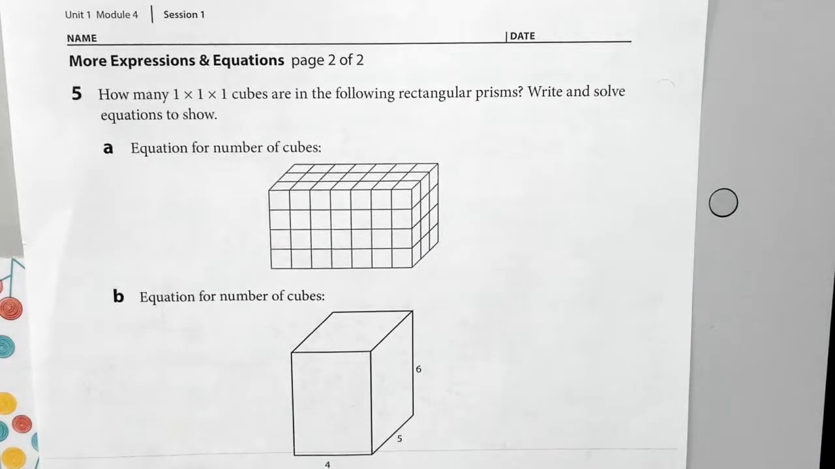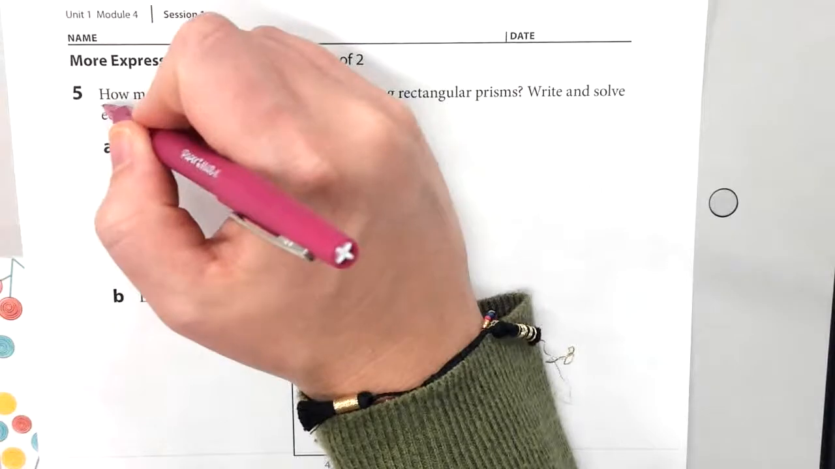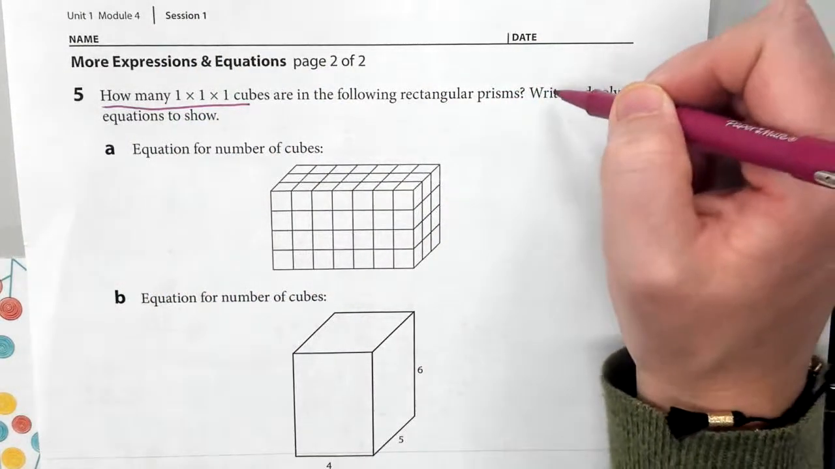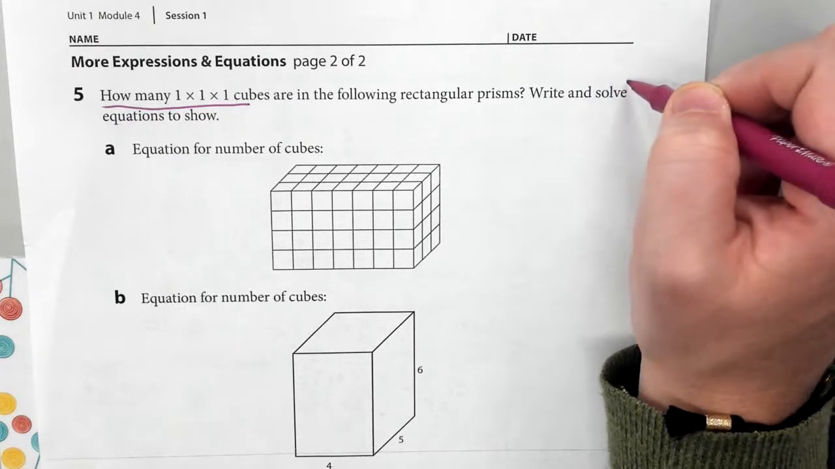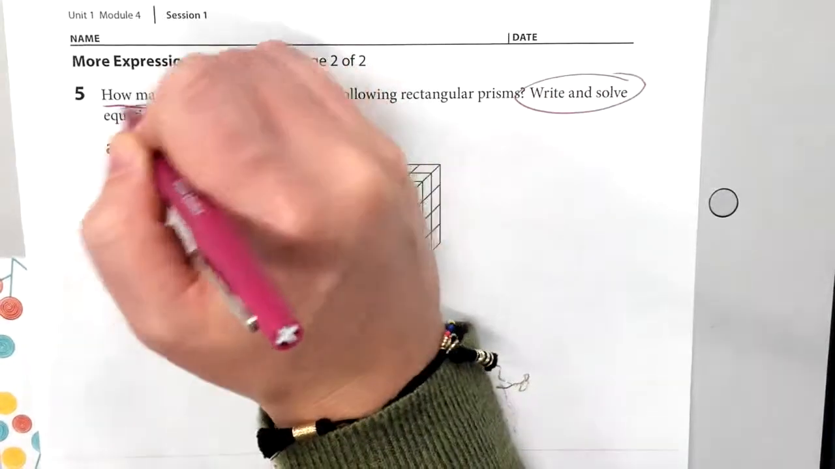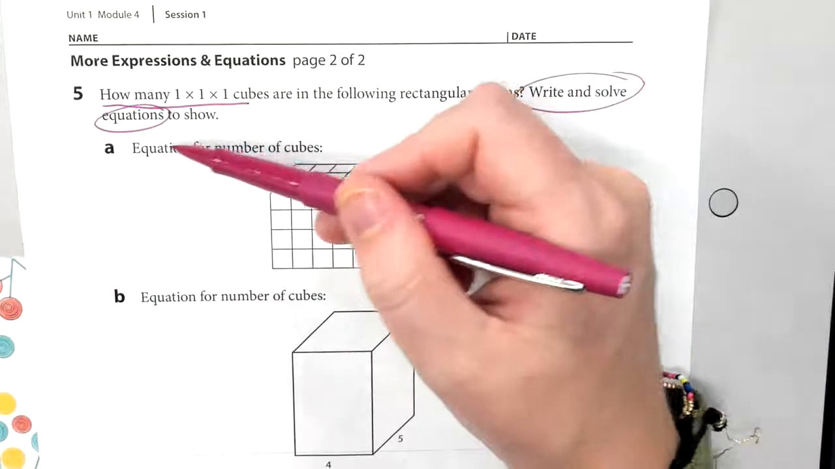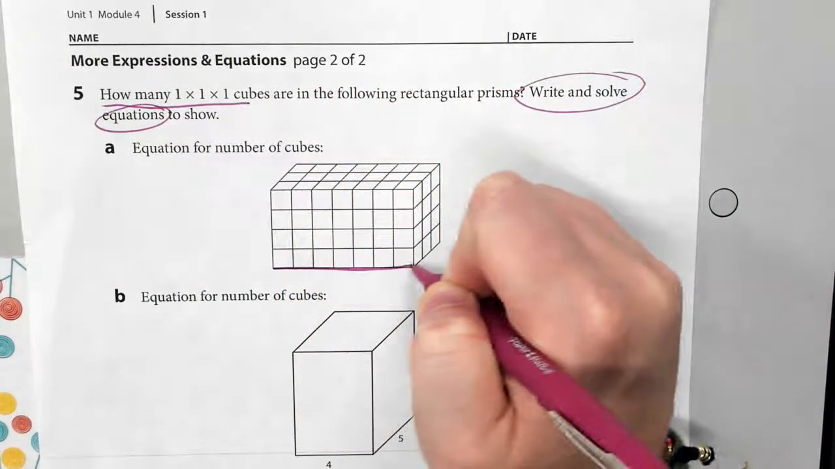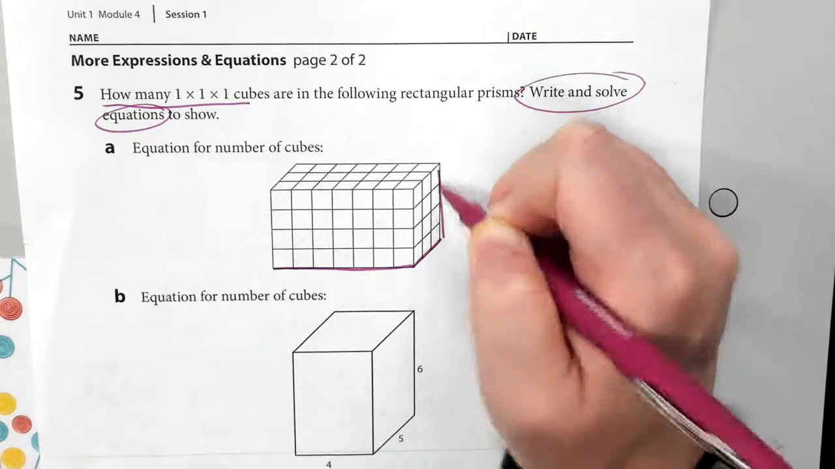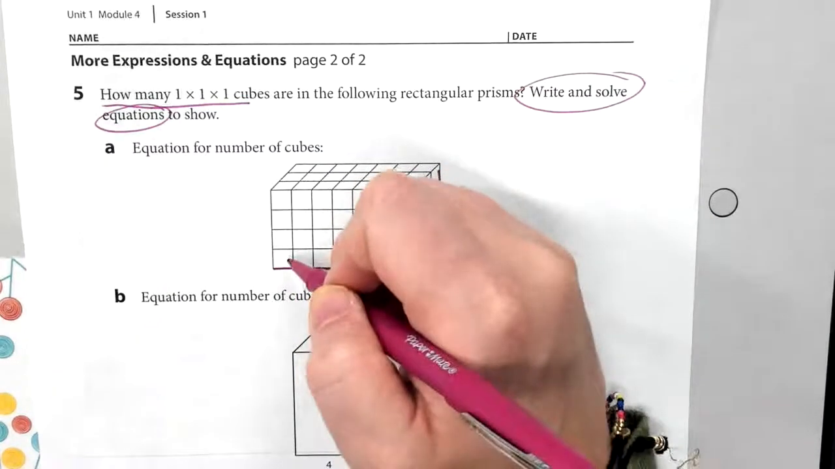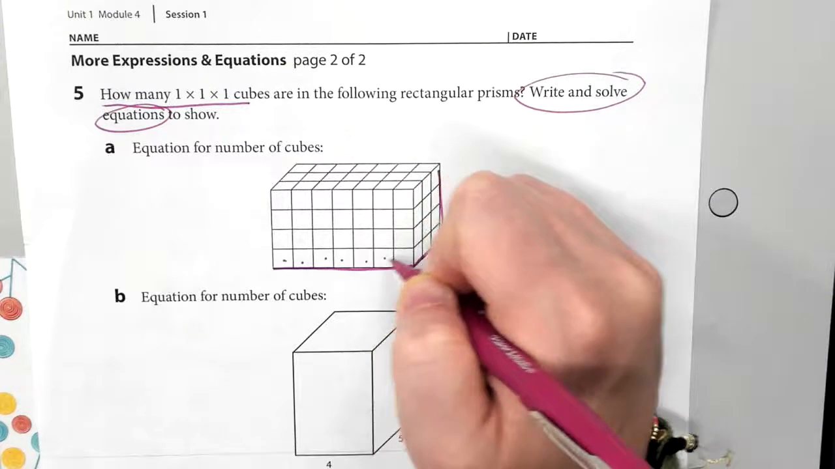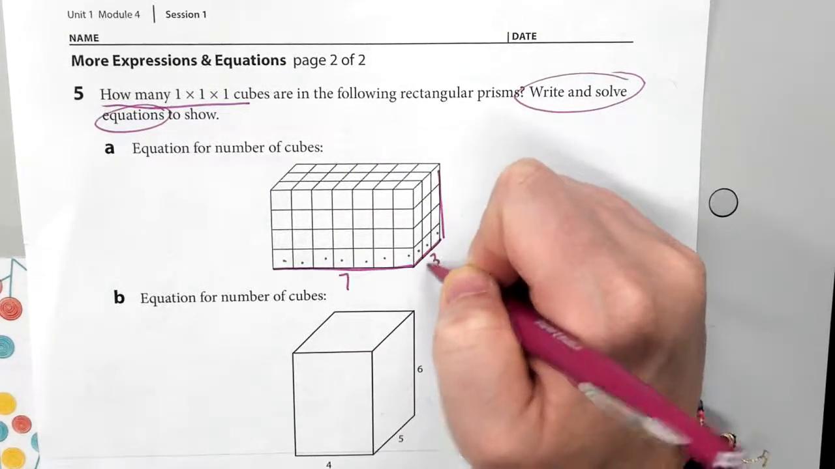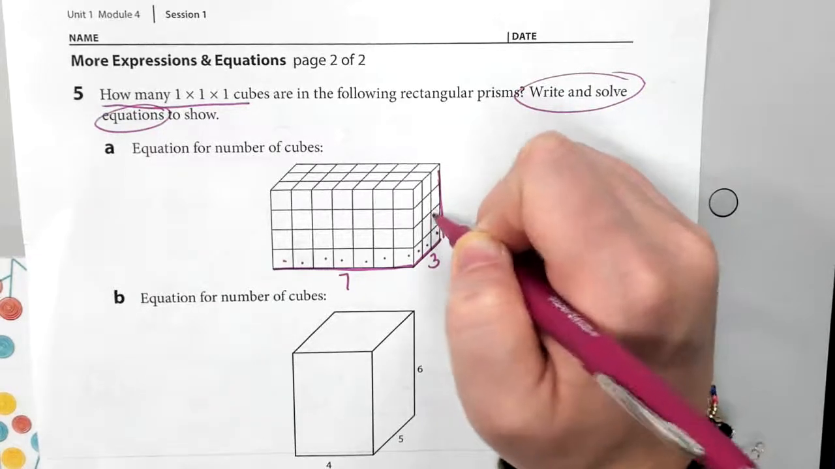Number 5, how many 1 by 1 cubes are in the following rectangular prisms? Write and solve equations to show. So we have to write and solve equations. So we need an equation for the number of cubes here. So let's find the dimensions. So count how many going this way and record it. Count how many this way. And then count how many layers.